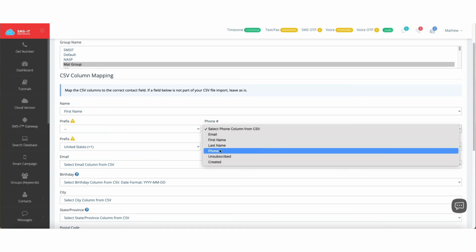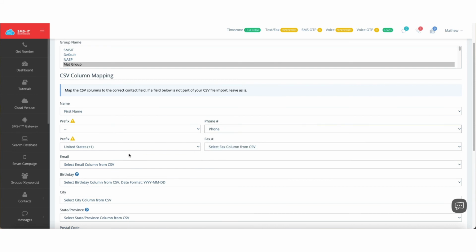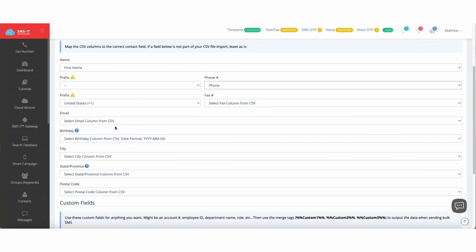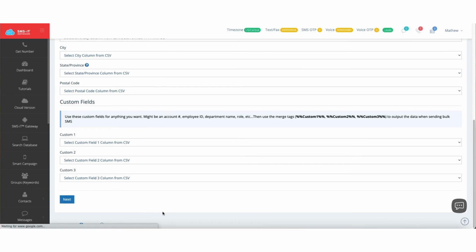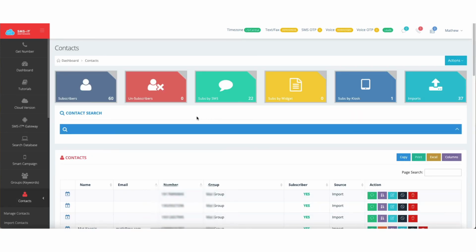Next thing is over here, you'll choose phone number. And then if you've got some of this other info, you can select those fields. But if you don't, you just move down here and click next, and boom, now they're added to your list.